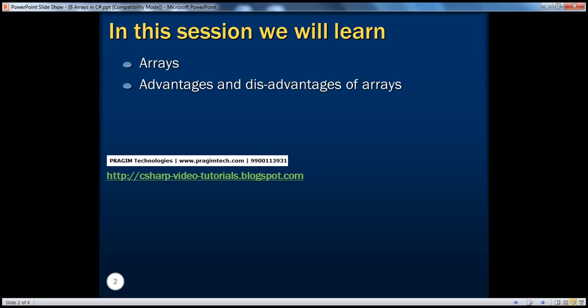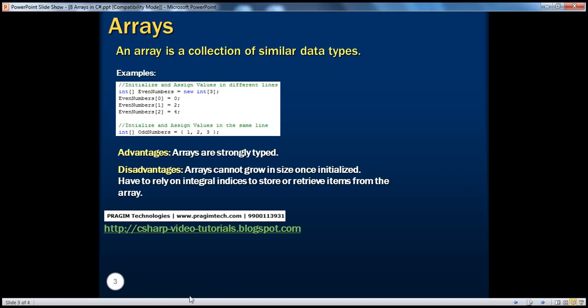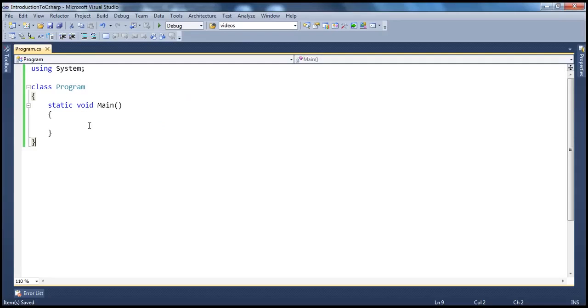In this session, we will learn what arrays are and the advantages and disadvantages of using arrays. Let's look at an example. Now, if I create a variable of type integer, I can only store one value within that. If I want to store more than one value in this variable, it's not possible. That's when arrays come into picture.